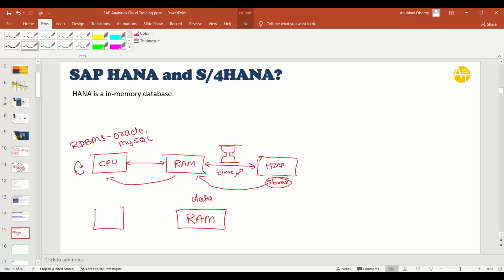Yes. So that data can be loaded faster, and you don't have a throughput time from hard disk to RAM. Data is stored permanently here, and it is fetched in the CPU and written back. So this will make the speed of the overall system drastically high. That is why HANA is called an in-memory database. It keeps the data in the memory.